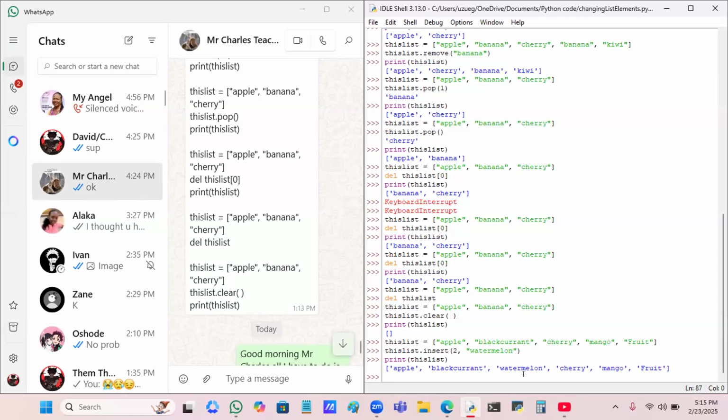Okay. So you replaced what was in position 2, which is cherry, with... okay, you didn't replace it. This was an insert. Yes, it was an insert operation. So you didn't replace, you inserted. Well done. Go on, try something else.